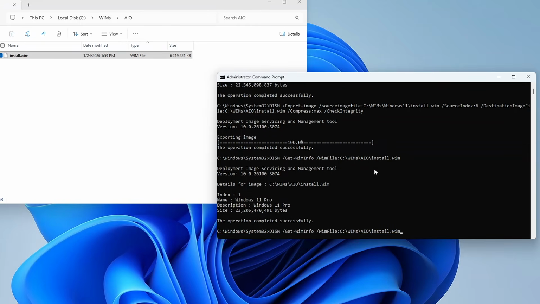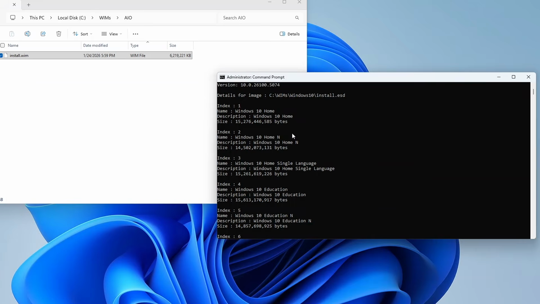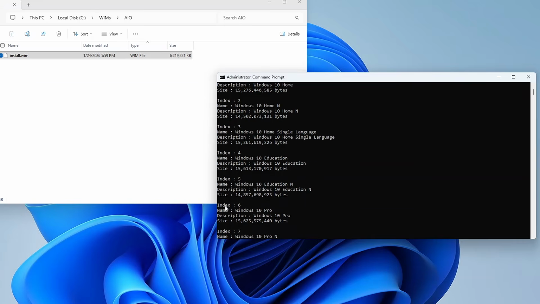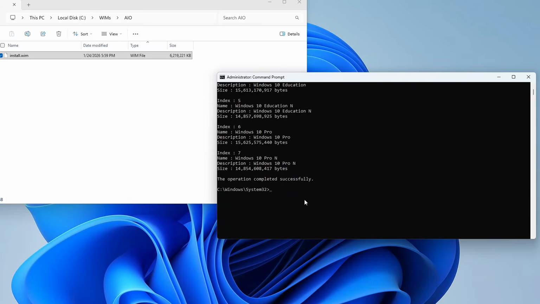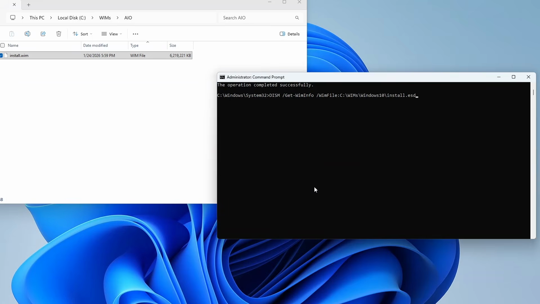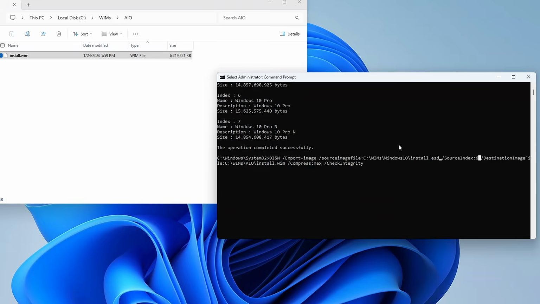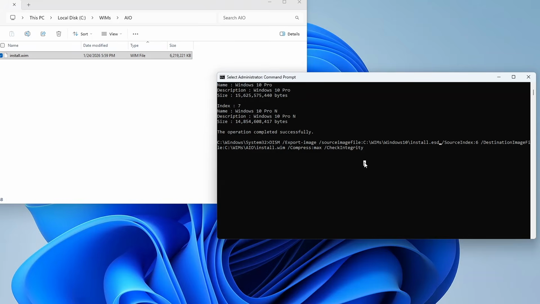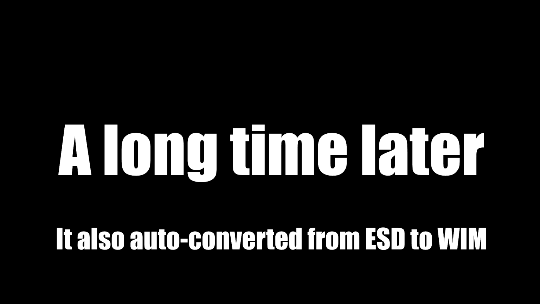So first, we're gonna get info about the Windows 10 WIM file. As we can see, install the ESD for Windows 10 has the Pro edition, and that one's also index number 6. So that makes things much easier. Now we're going to run this command again, except this time we're going to change the path to Windows 10 and install the ESD. Source index 6 is still Windows 10 Pro. I'm going to press enter, and we're off.